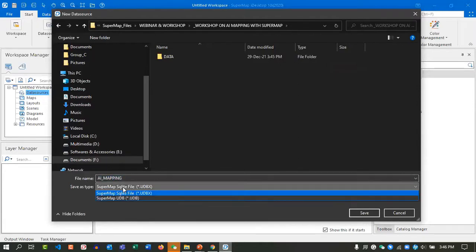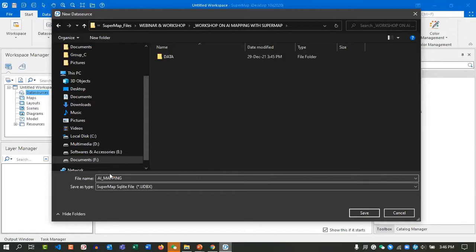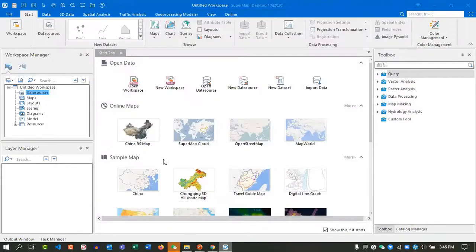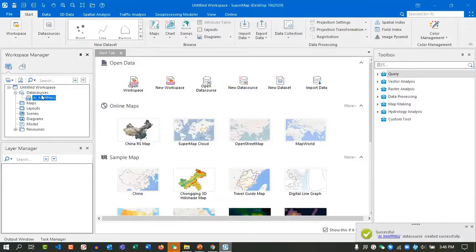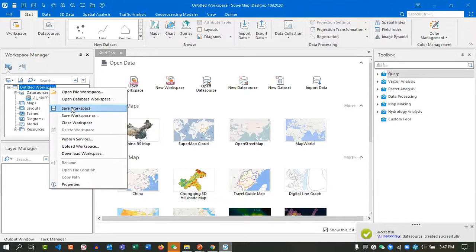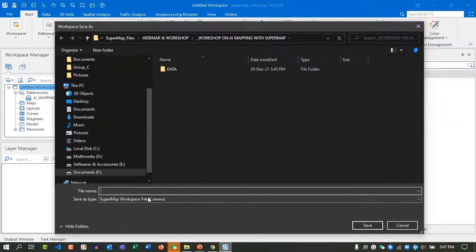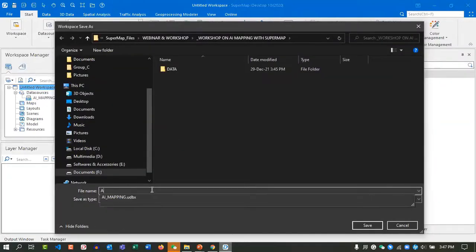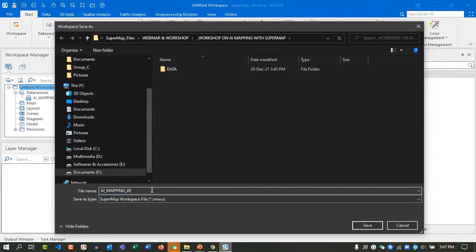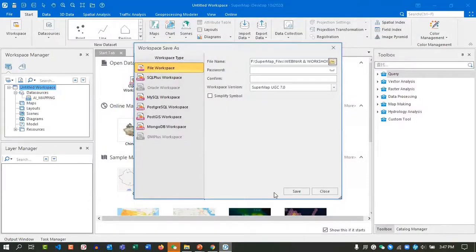There you have two types of data source. One is UDBX and another is UDB. So selecting the UDBX as a default. So this is the AI mapping, and saving this one. Here you can see that the data source has been already added in our workspace, and we will also save this workspace. Just right click over here and select save workspace, the file name, and here we'll write AI mapping workspace.ws, and saving this one.